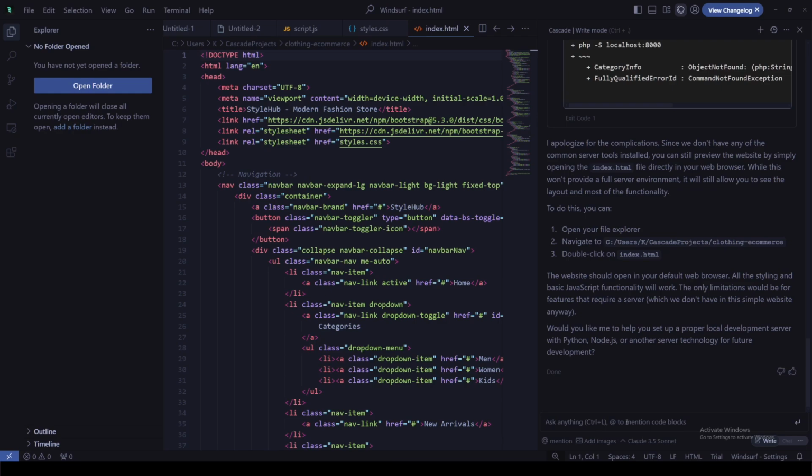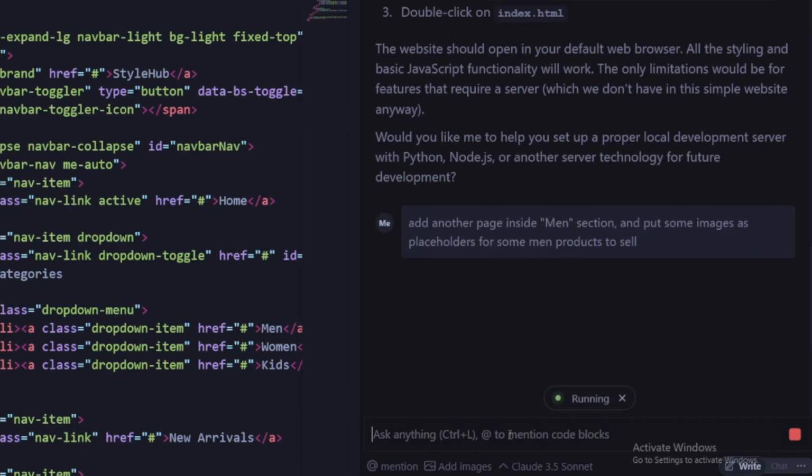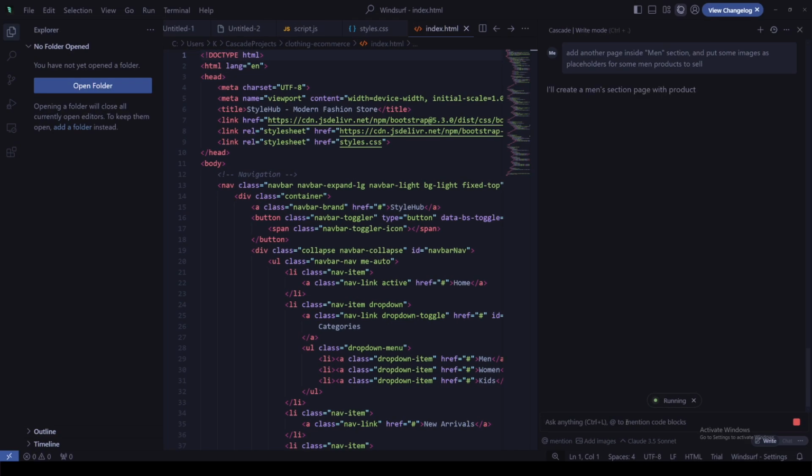So let's just play with it some more. Let's just go and write something like this: add another page inside men section and put some images as placeholders for some men products to sell. And of course, it's gonna run it right away.